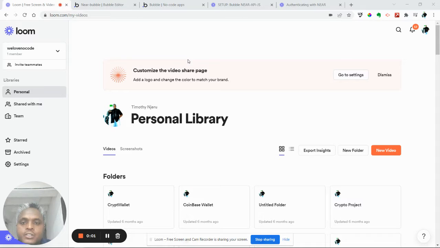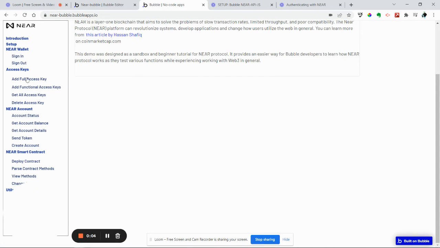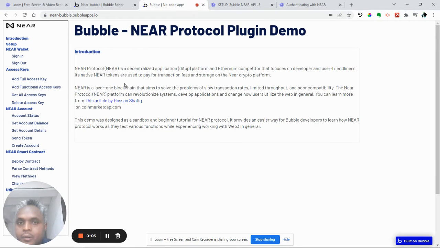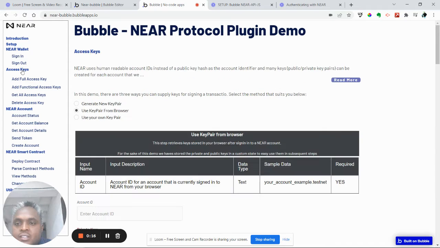Hello. So we continue looking at the NEAR Bubble protocol plugin demo, and we are going to look at keys next. From the previous step, we have seen that you use keys, private key and public key, to authenticate with NEAR and to do anything important in NEAR. And now I would like us to see where that key is stored.